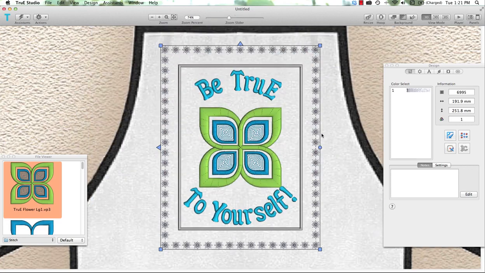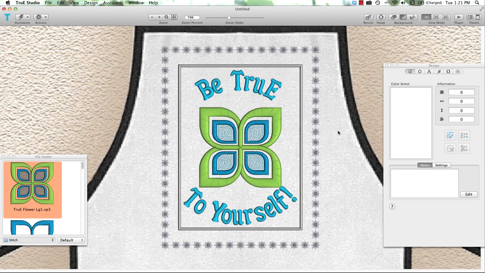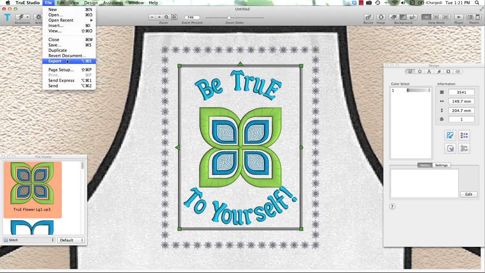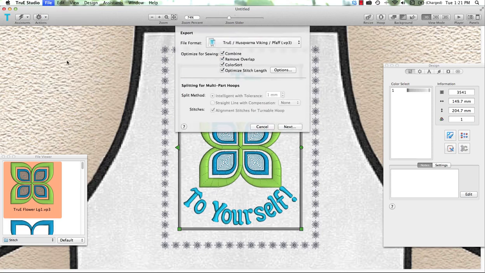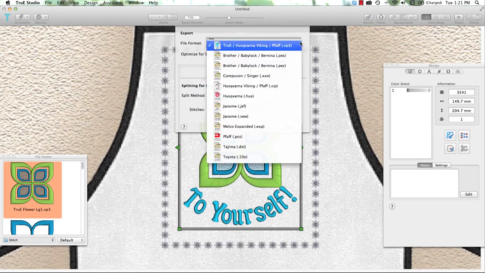When we're done playing, we can save with File and Save, and that's going to save the design as a multi-part BP3, which will allow us to reopen it, select any individual part of the design, and change to a different look, new frame, new words. We can also go to File and select Export, and here we can flatten the design, combining the elements, removing any overlapping areas, and we can save this in all popular formats for all embroidery machines.